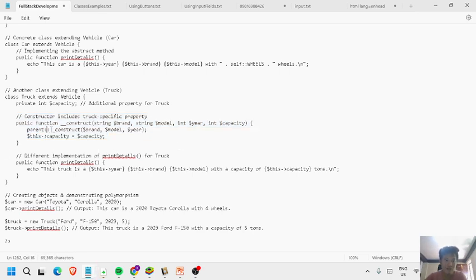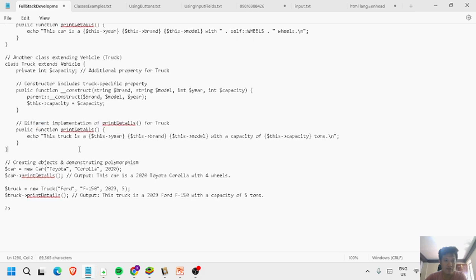Public function __construct, so here's a constructor used to set the values of the truck. For the parent, we use parent double colon __construct with brand and model here to access these properties. And then we add, notice how we add the capacity: this arrow capacity equal to the capacity, which was parameterized using an integer in this constructor.